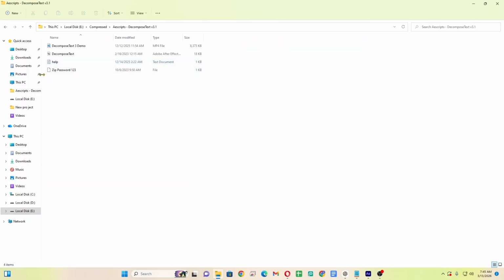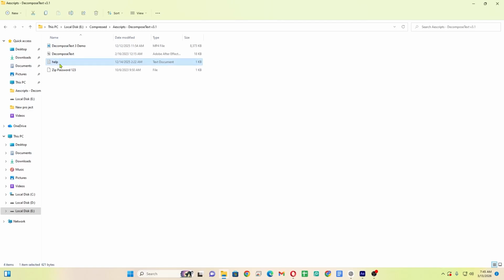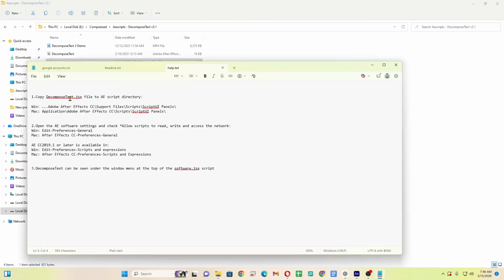So you can see here the help as well, and the video on how to use it, and here is the Decompose Text file. Here you can see the help. If you click on that help, you can see the first step is to copy the plugin, and then you can paste it in Windows like this in these files, and on Mac like this.